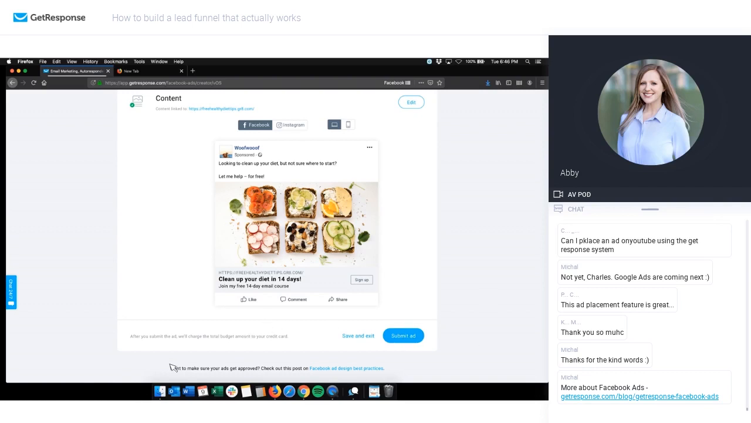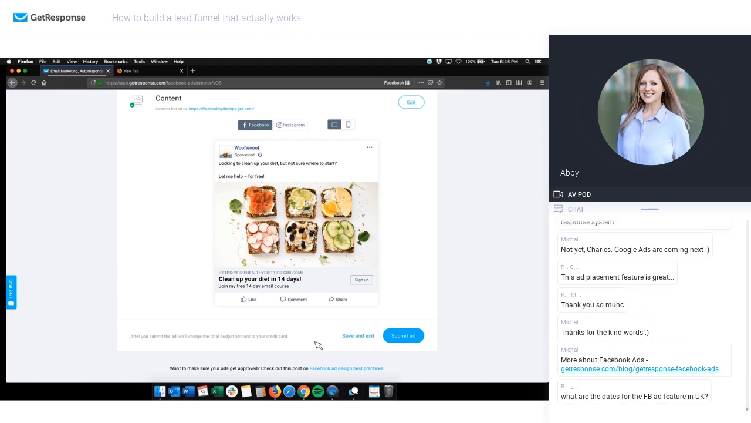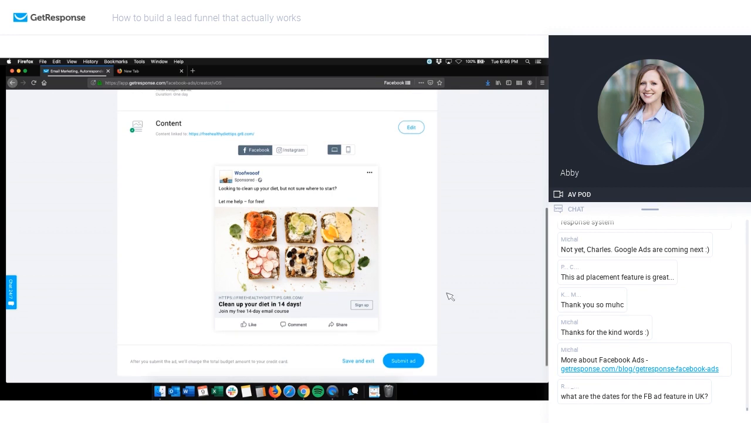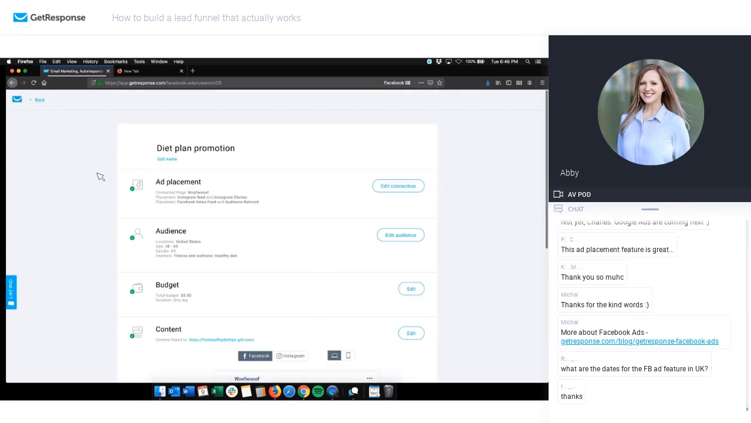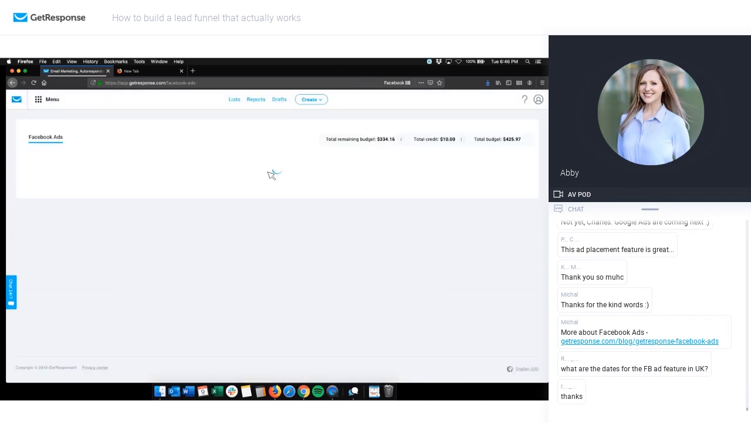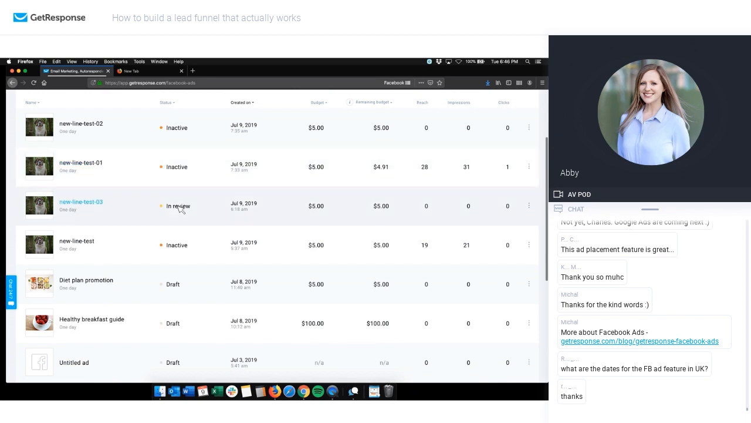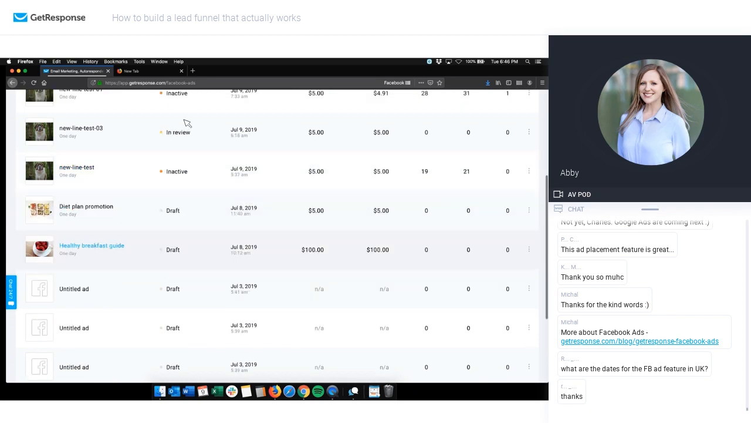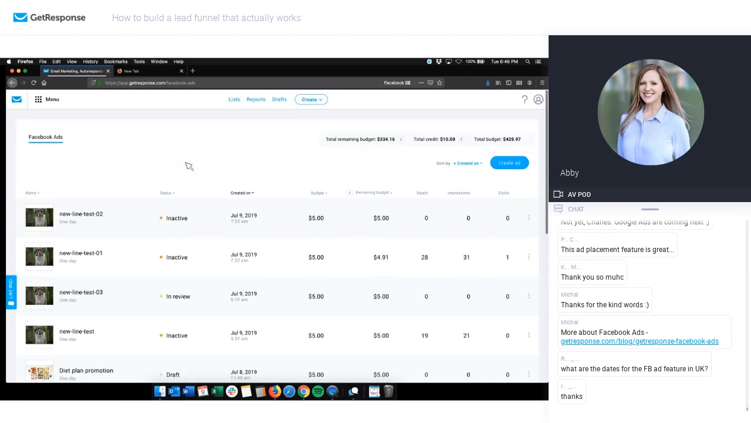And then I could submit the ad. But remember, after you submit the ad, that's when we will charge the total budget amount to your credit card. And so I'm not going to click submit. I am just testing that here. But then simply it needs to go through the Facebook review process, and you'll be able to keep track of that within this manage view of the ads. So ones that are inactive, or if they're currently in review with Facebook, and then once they're actually running, you'll see them as active as well.